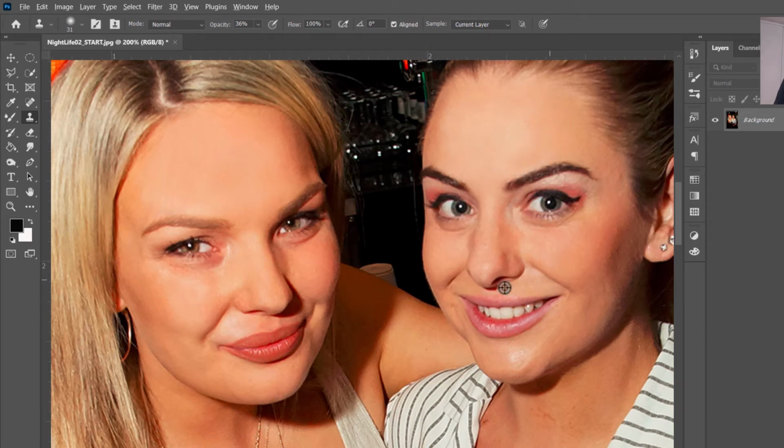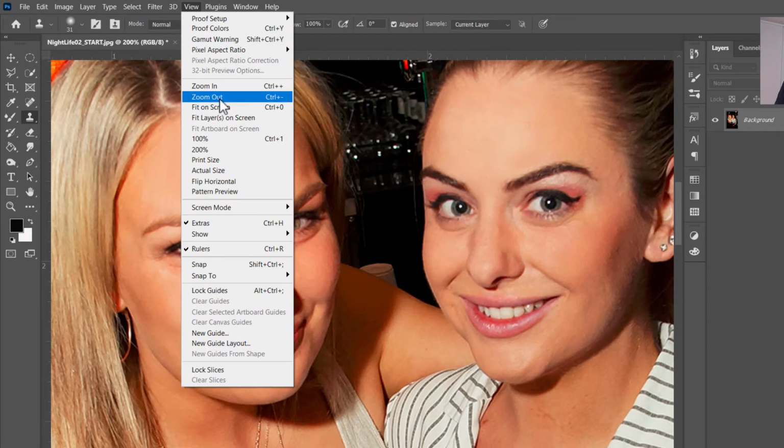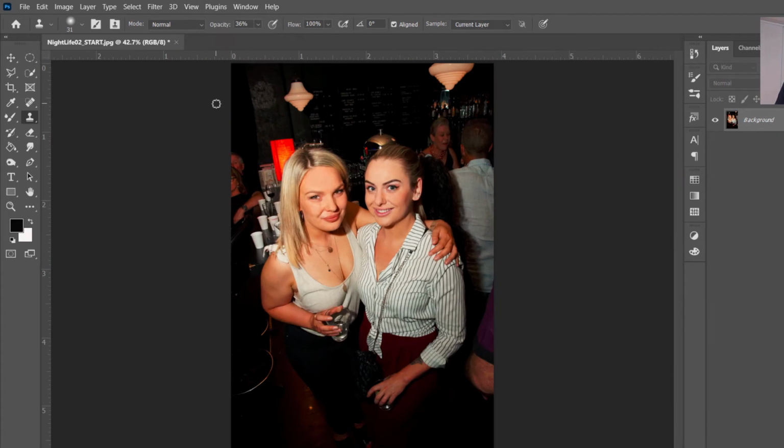And look, by the time we zoom out, Alt click here, do that. It's probably not going to look too bad. So let's go View, Fit on Screen. And yeah, from a distance, by the time you get it loaded up to Facebook and people looking at this big, it'll be fine. I could fix that up more, but I won't.